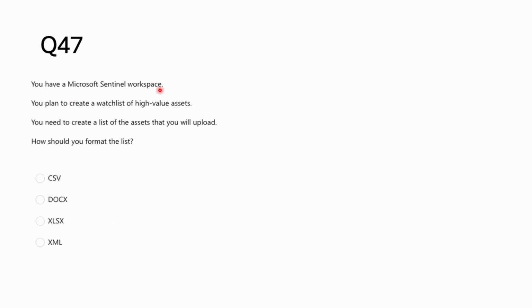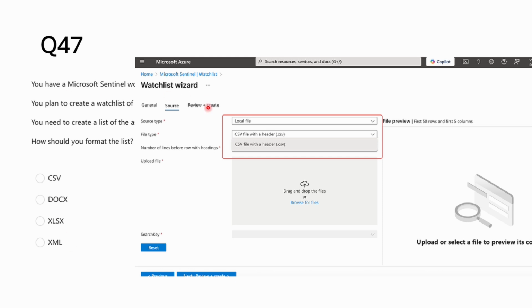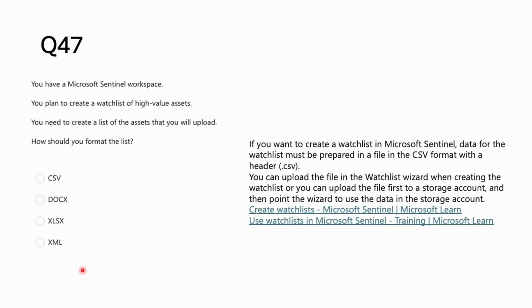Now you have a Microsoft Sentinel workspace. You plan to create a watch list of high value assets, and you need to create a list of the assets that you will upload. How should you format the list? CSV, DOCX, XLS, or XML? Very simple. If you go to the watch list, right now you can see at home, Microsoft Sentinel, and that's a watch list. If I try to upload from the local system, we are getting only this format, which is CSV. So the right answer should be CSV.